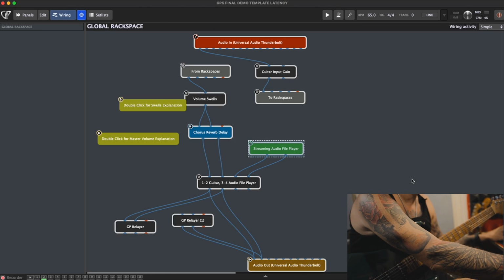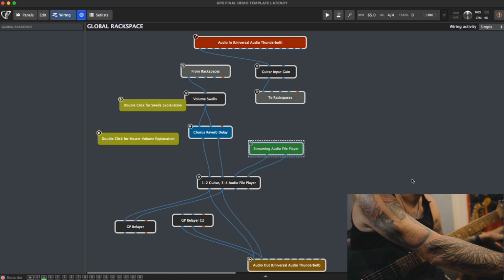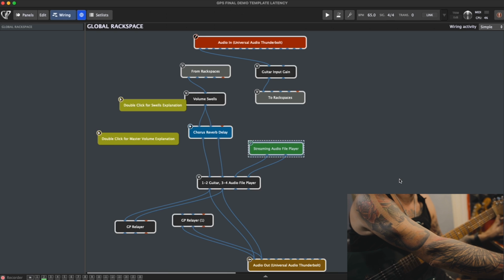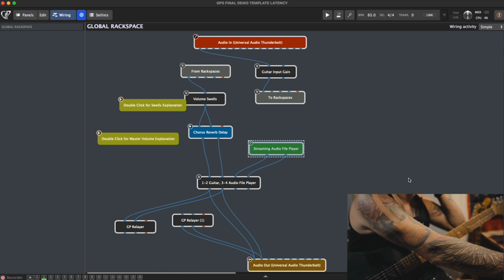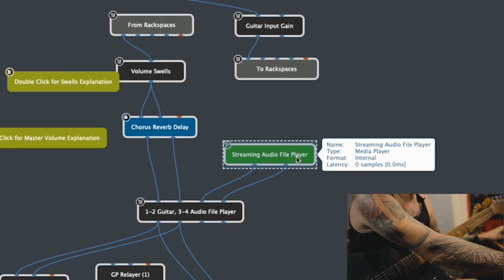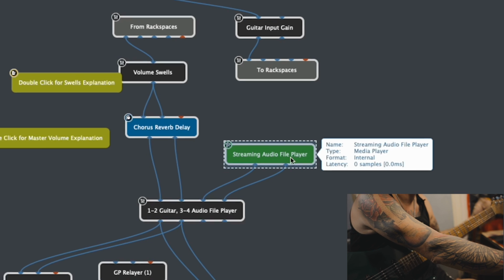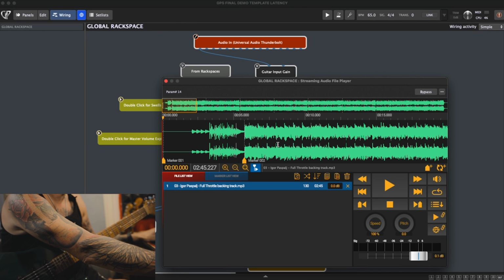So, another very cool thing about Gig Performer 5 is the fact that you don't need a physical MIDI controller at all. What I'm talking about here is this very cool feature called Streaming Audio File Player. I just replaced the previous player that I used to test the latency thing. If you open it, you can load a bunch of audio files. In this particular case, I loaded that same tune of mine, Full Throttle, that you heard a few times before.